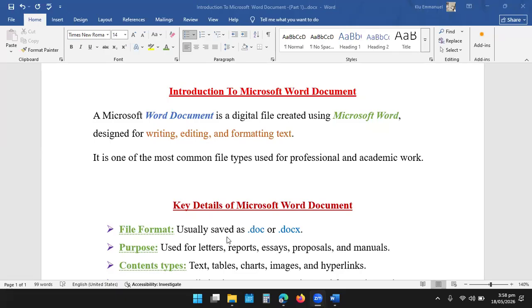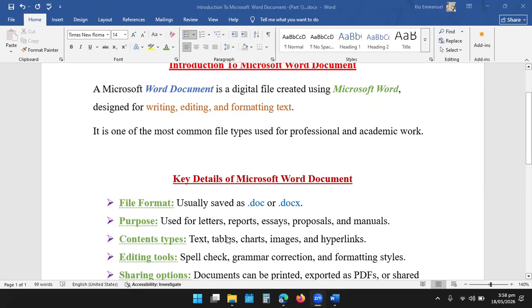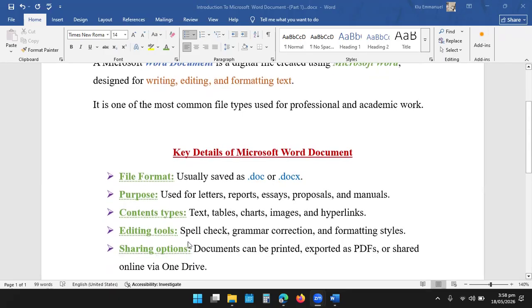And also, for editing tools, it can be used for spell check, grammar correction, and formatting styles. For the sharing option, the documents can be printed, exported as PDF, or shared online via OneDrive.